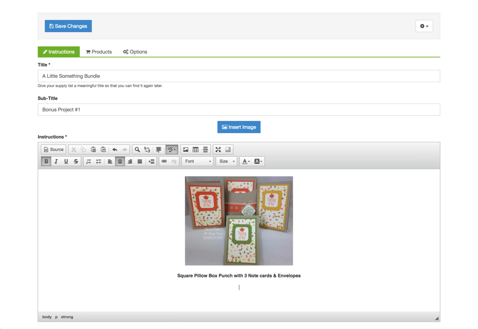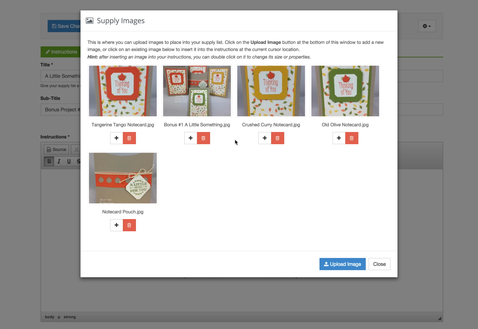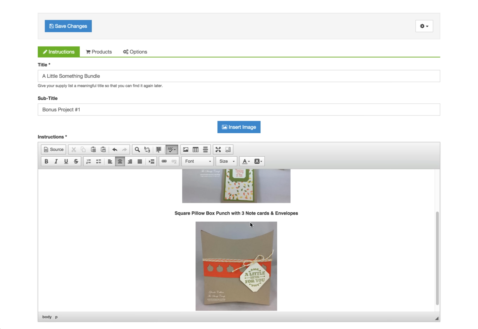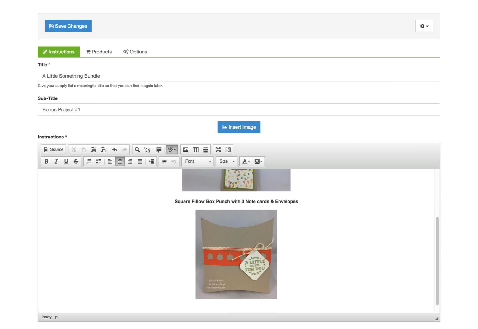So that's good. Let's make a new line and add yet another picture. Let's add the note card pouch. Let's make a new line, and we'll put some subtext under this too. We'll call it Square Pillow Box Pouch.